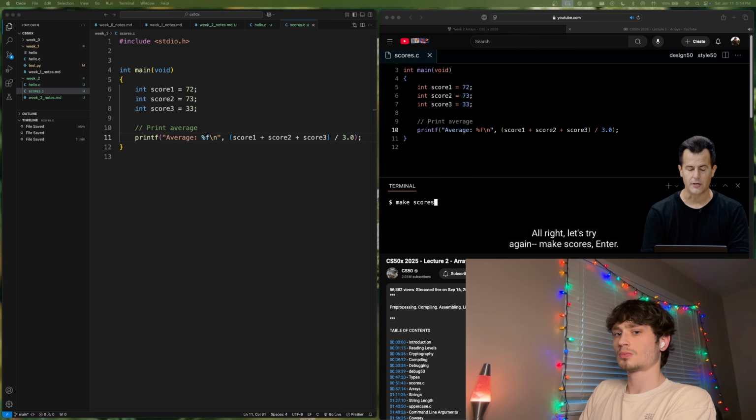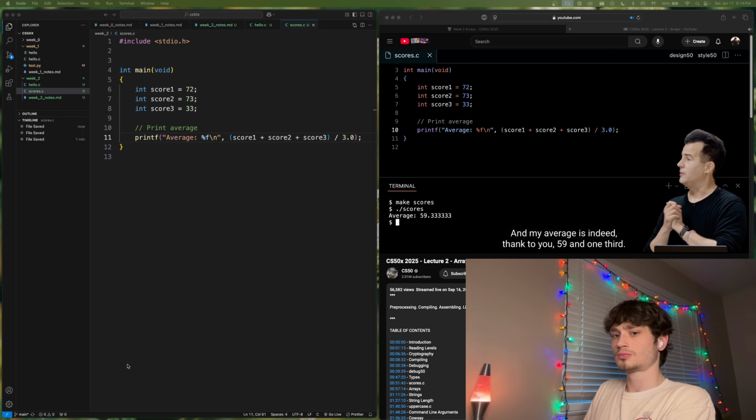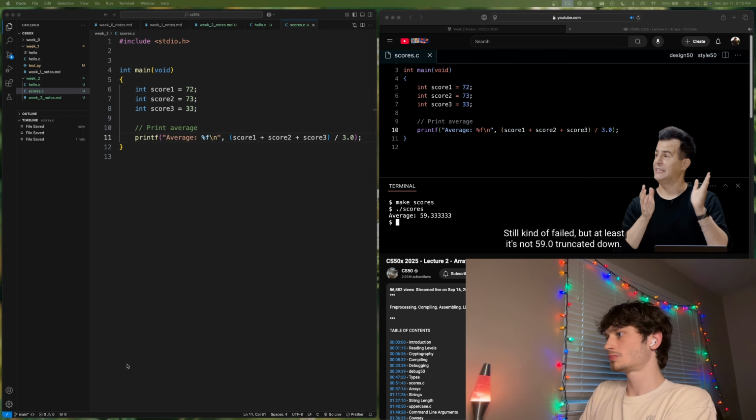All right, let's try again. Make scores, enter. Seems to work now. ./scores, enter. And my average is indeed, thank you, 59 1/3. Still kind of failed, but at least it's not 59.0 truncated down.